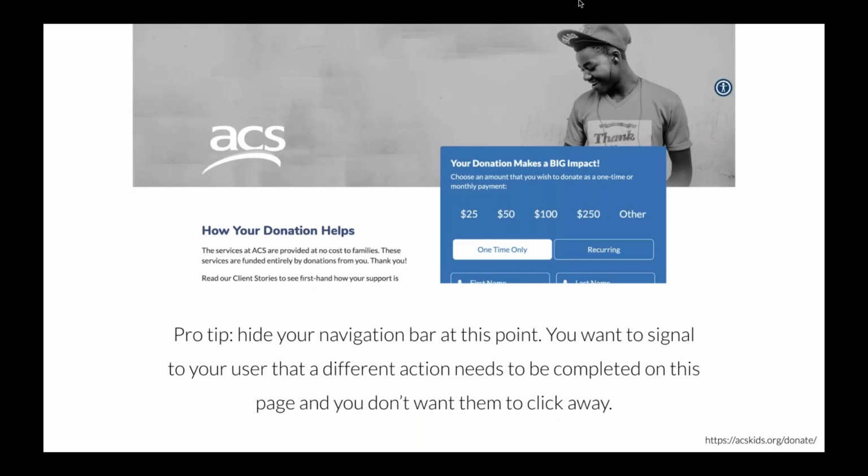And then we also recommend getting rid of your navigation menu at this point. We want to signal to your user that a different action is to be completed on this page than all of your other pages. So you don't want them to click away by having access to that navigation bar.